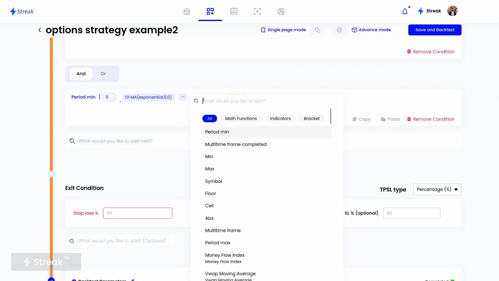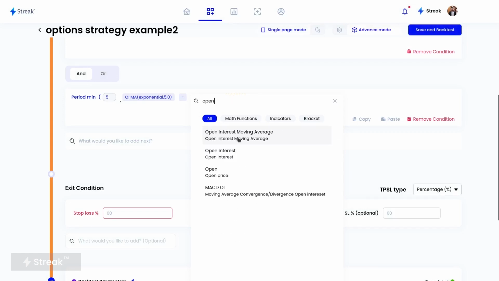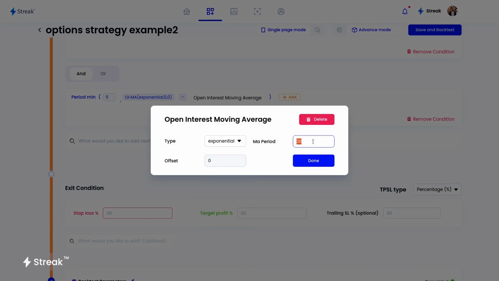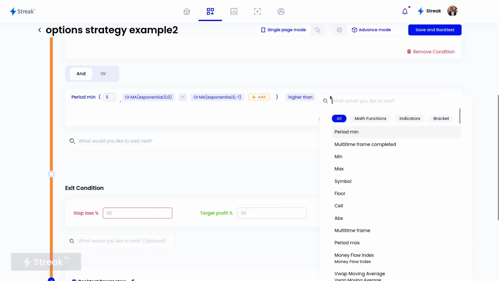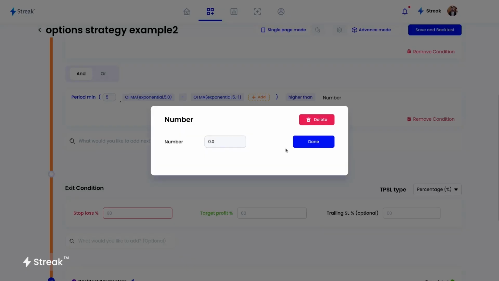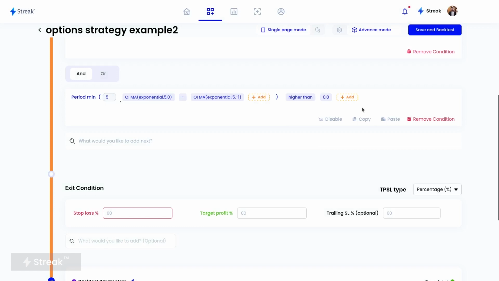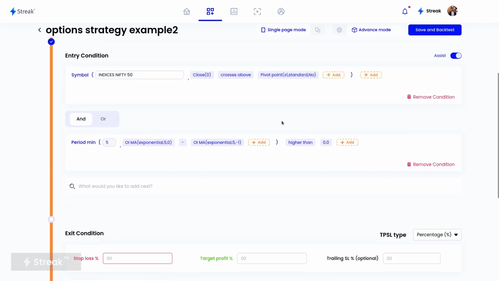Minus open interest moving average exponential 5, minus 1, should be higher than number 0. So in this whole condition, I'm just saying that for the last 5 candles, the exponential 5 moving average of open interest should be continuously rising. That's all I want to say by using this whole condition, right?